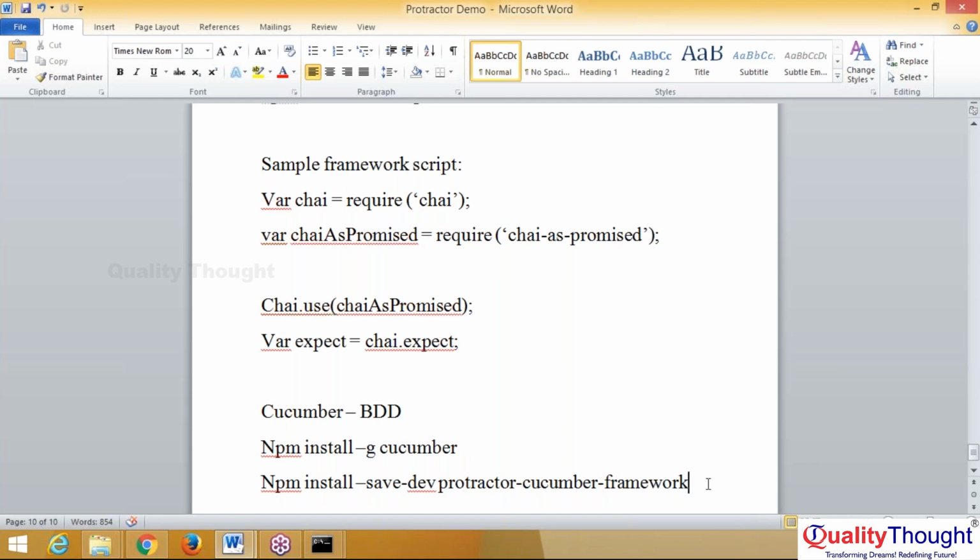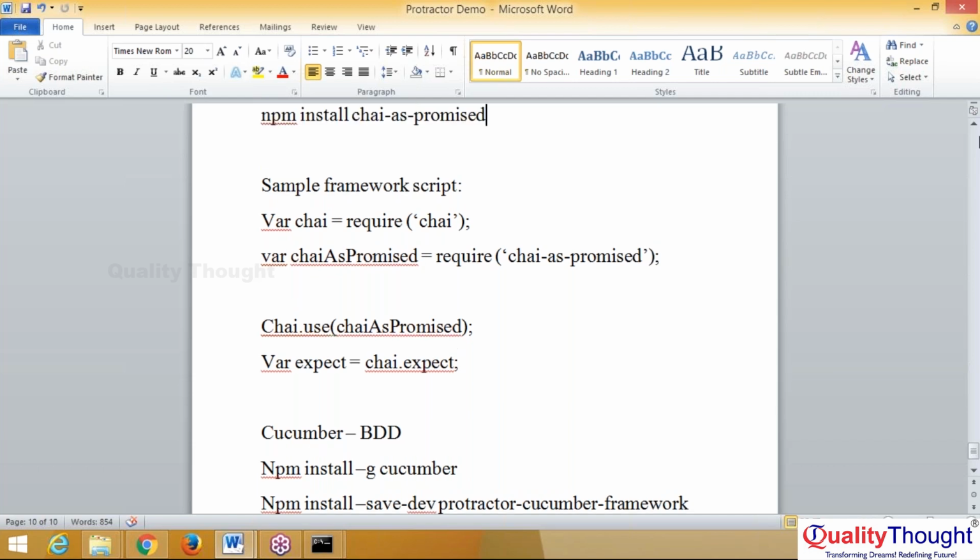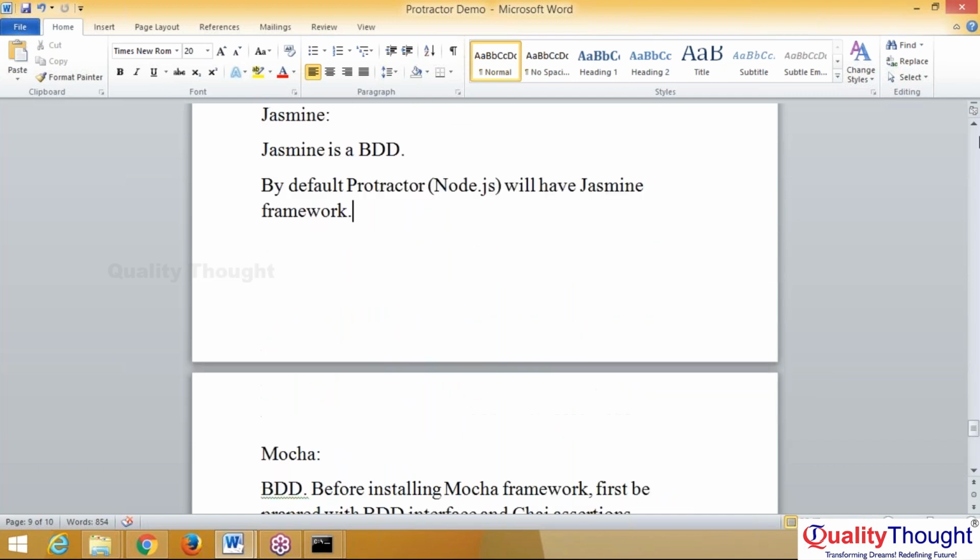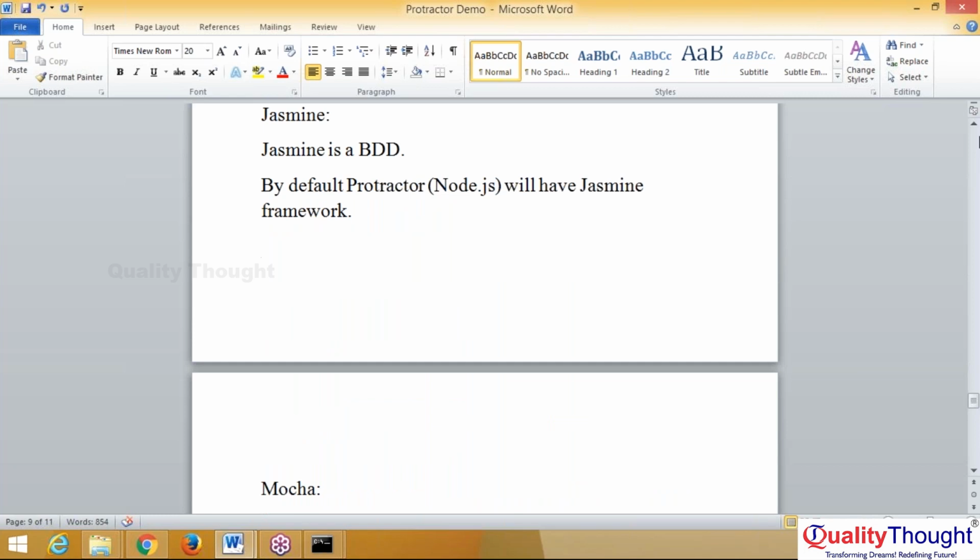As I said, the Jasmine framework will be there by default in Protractor like the Node.js package. If it is not there, then what is the situation? How to install the Jasmine framework to the Node.js package? The same format we need to follow for the Jasmine framework also.